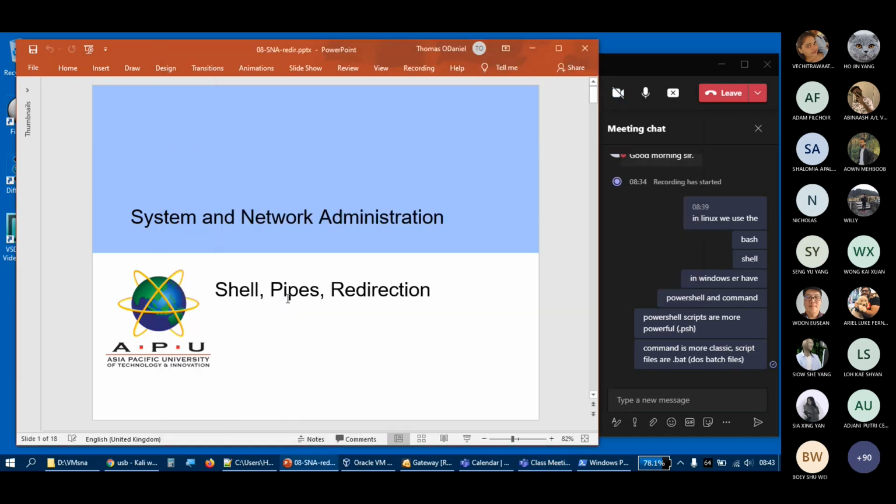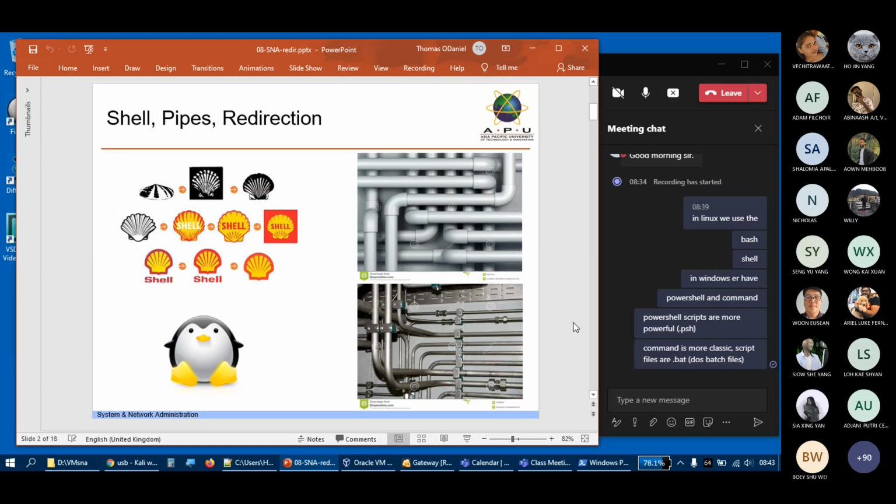So that's where we're at here. Pipes and redirection are a little bit more abstract, but they make things a lot more fun, because it makes it very easy to make shell scripts and do interesting things with them. Shells, pipes, and redirection. Here we go.